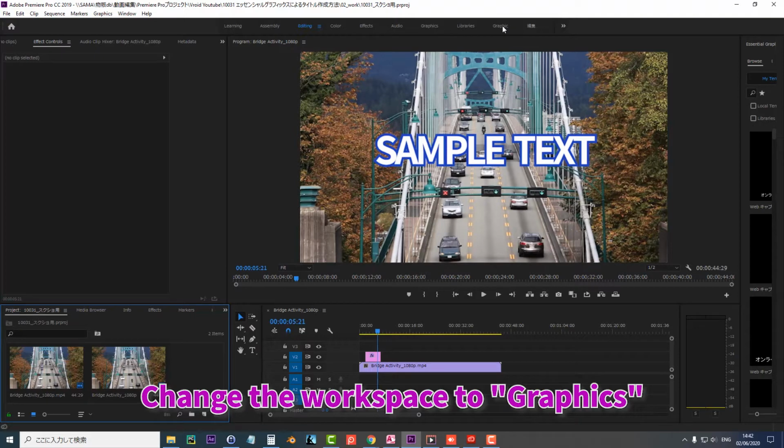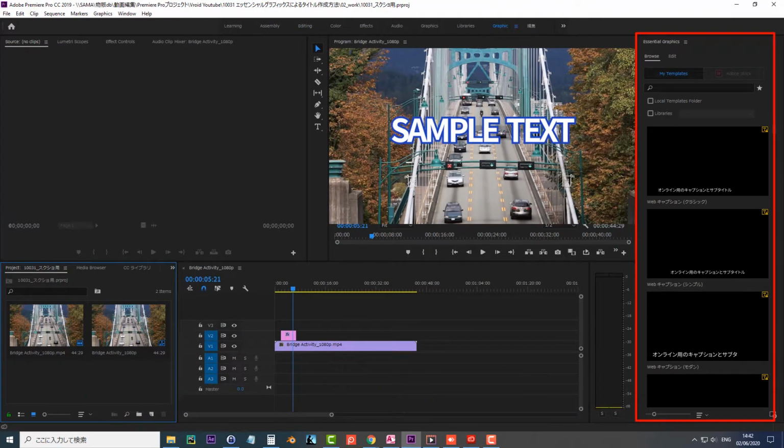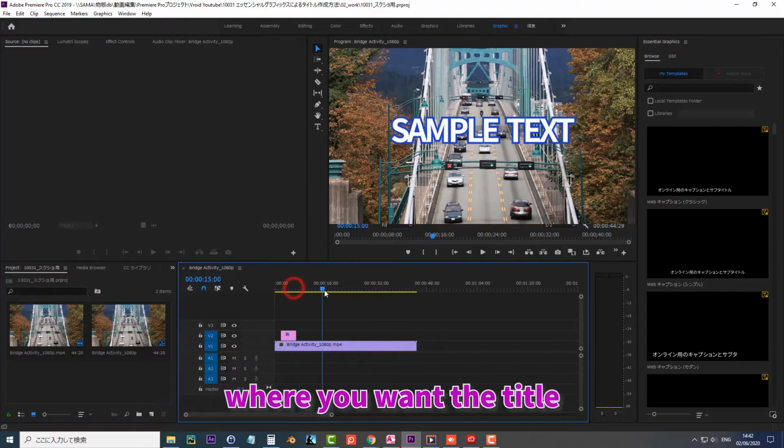Change the workspace to Graphics. Essential graphics are displayed on the right. Move the playhead to the position where you want the title.